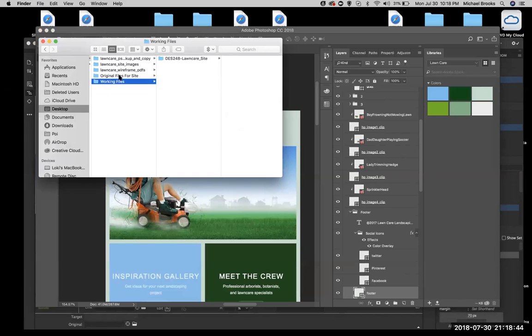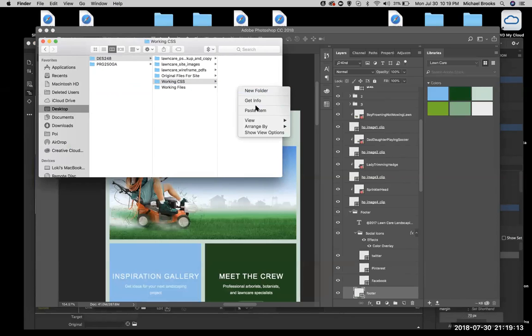Original files. All right. There's my working. There's my original. Now the working, I'm going to put temporarily a new folder. This is work CSS. Notice that stays up there, but that's okay. So I'm going to paste the item. There's the CSS. So if we mess it up, it's right there.